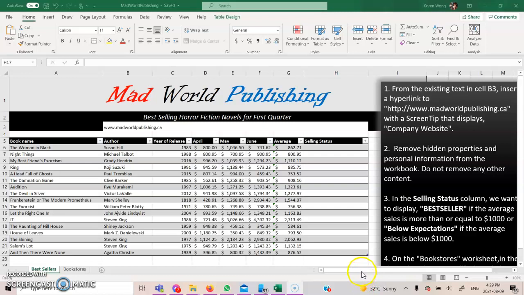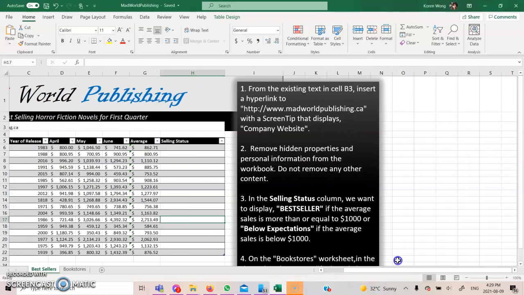So task number 1 states: from the existing text in cell B3, insert a hyperlink to this website with a screen tip that displays "company website". How you would do that task is, there's actually two ways, but I'm going to show you the easier way.